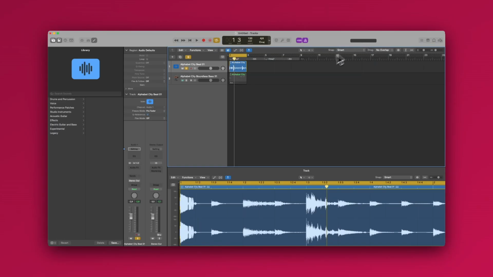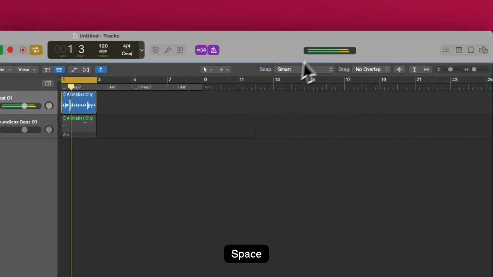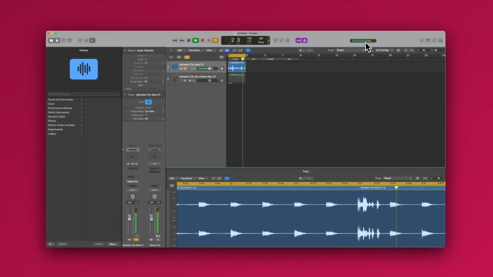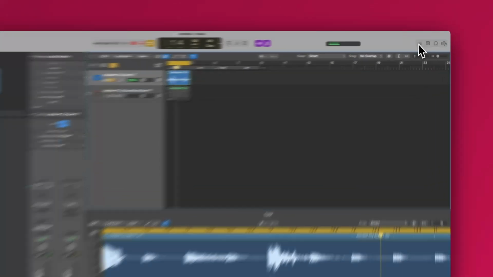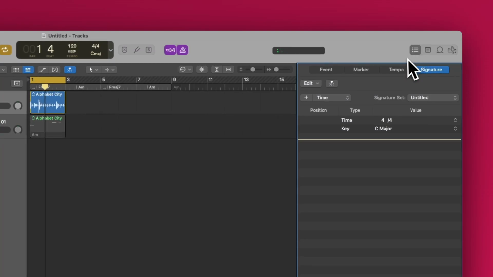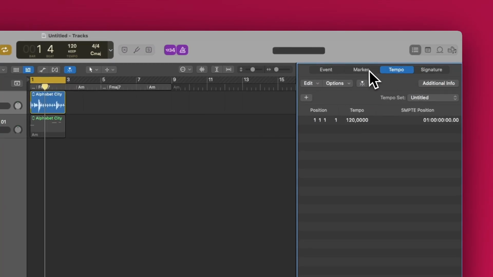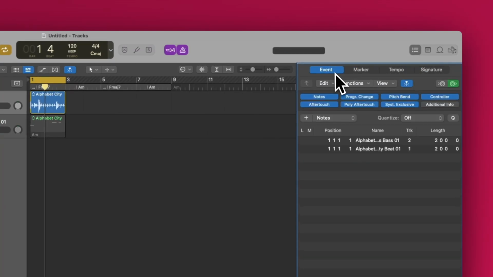In the control bar, you'll find the level meter of the master output channel strip. It provides a real-time visualization of your project's overall audio level. The List Editors button opens a panel with event-based views of your project. Here, you can precisely edit MIDI events, region data, tempo changes, or marker positions in a detailed list format.